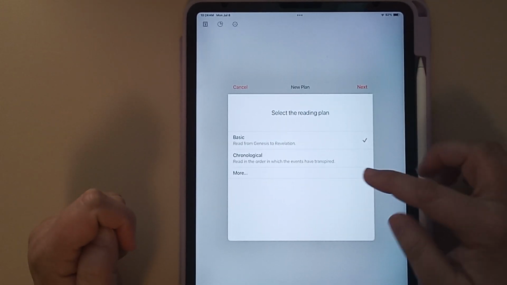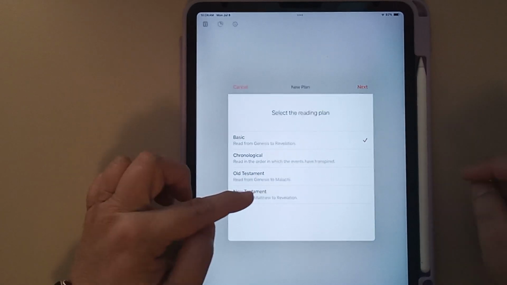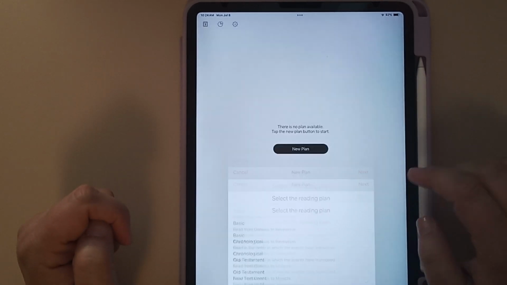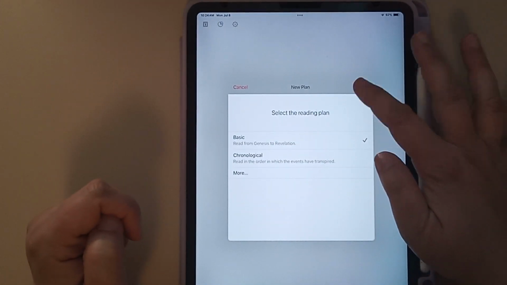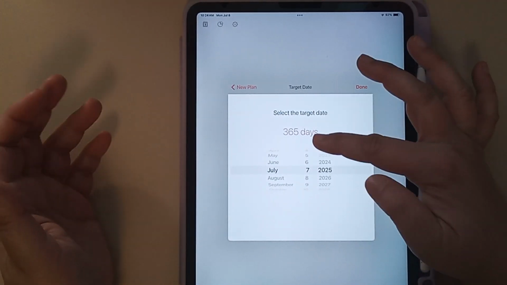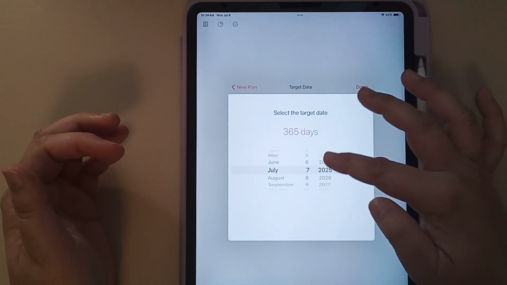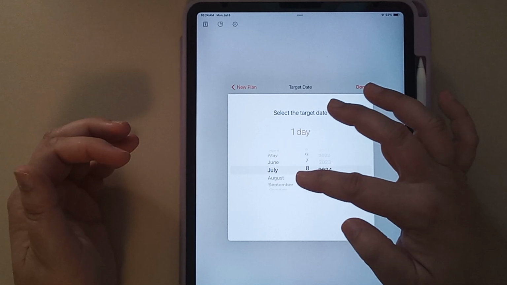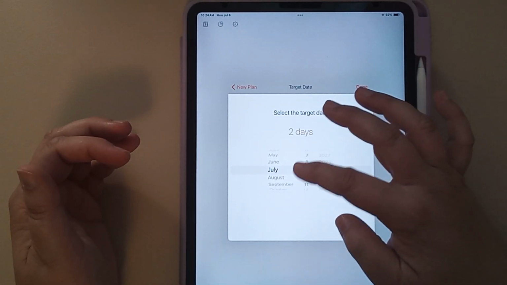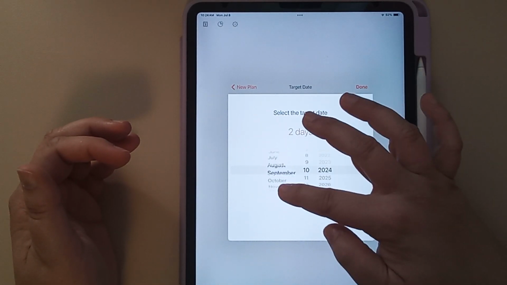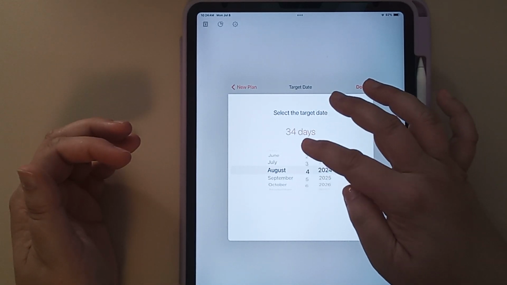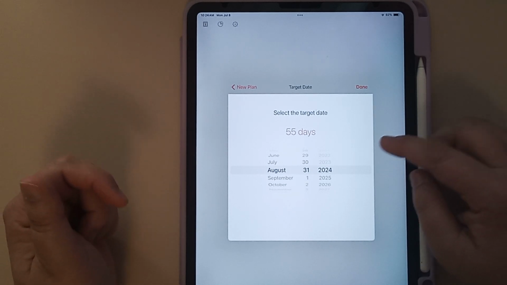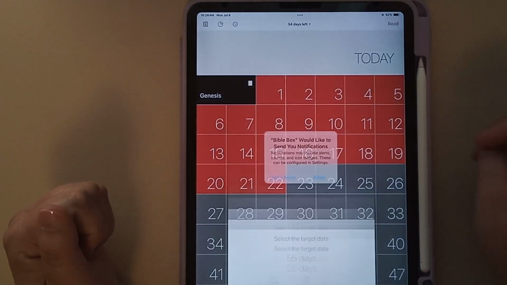Let's just say we're going to do the New Testament. We want to read Matthew to Revelation. And then we want to do it in, let's do 2024. Let's say we want to do it by the end of August. I'm just picking dates here, that we want to read the New Testament by the end of August. That's 55 days. Click done.